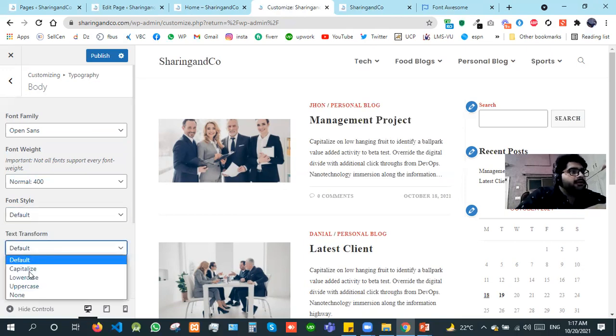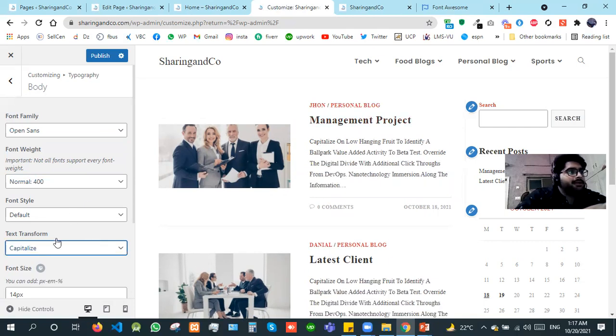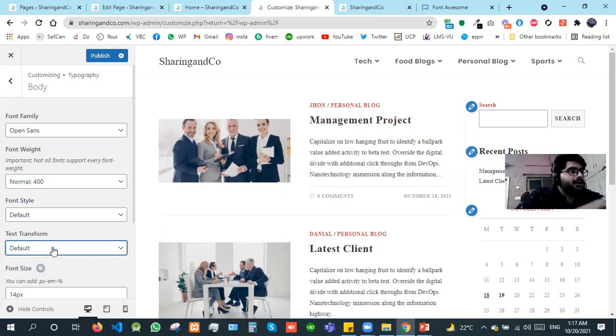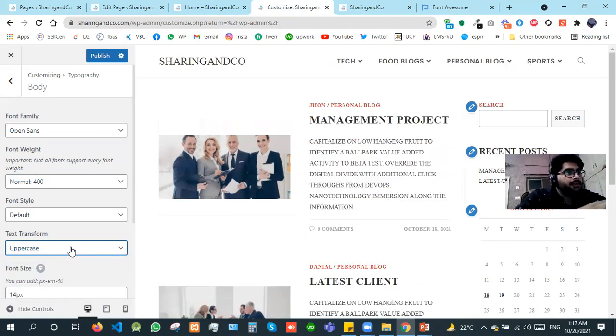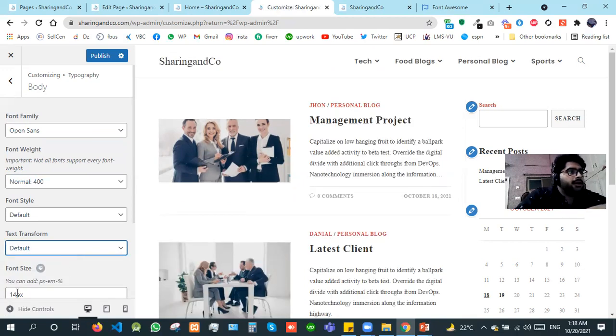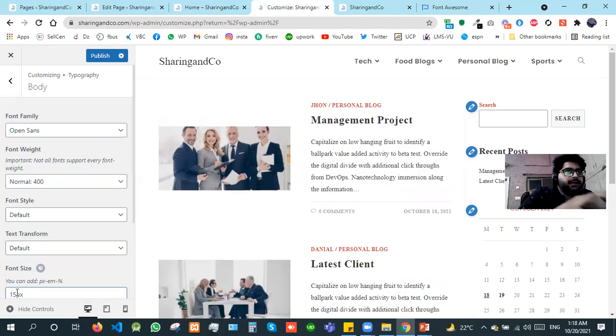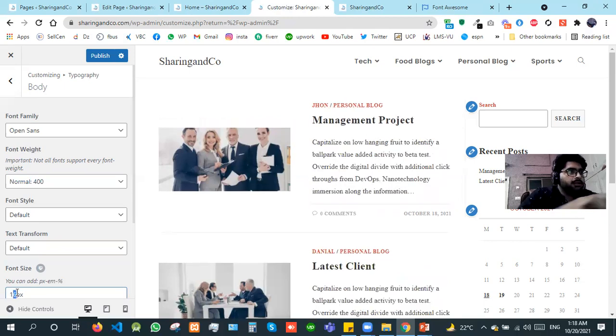I want all this to be kept. If I make it capitalized, every first letter will be capital, but I don't want that. I can make it lowercase, uppercase, but I want it default. And I want the size like 15, a little bit big. So it totally depends upon your liking.